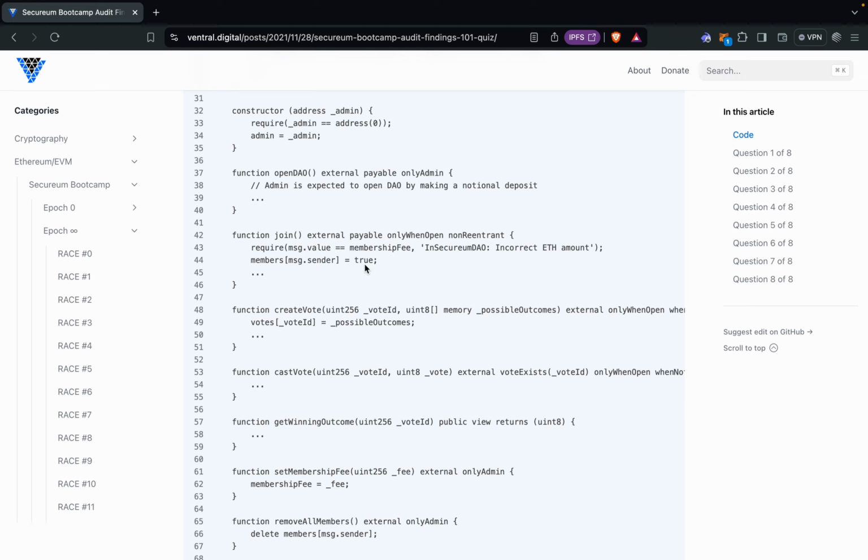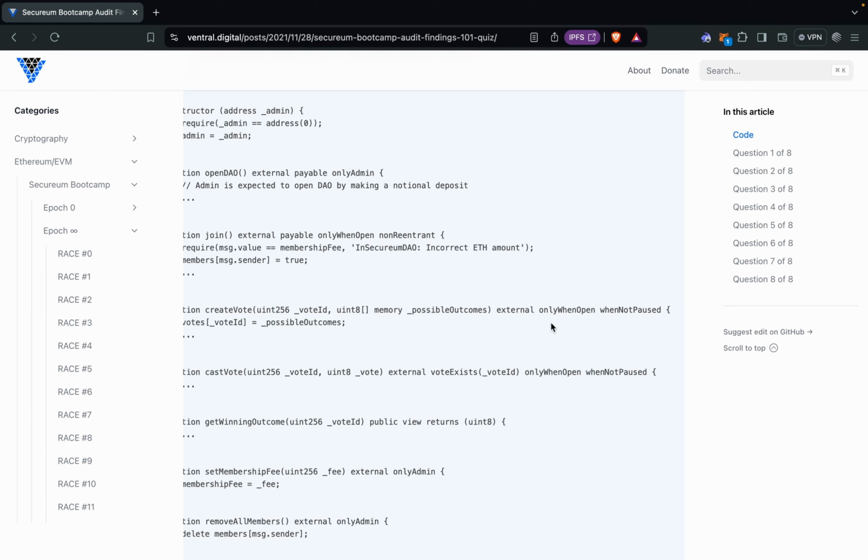Simple stuff. Then we have the createVote function. So basically you are trying to create a voting instance here. You're passing a vote ID for the voting instance, and then you are passing the list of options. This is an external function. Modifier onlyWhenOpen is there. So you should be able to call it, or members should be able to call it only when the DAO is open and it is not in a paused state.